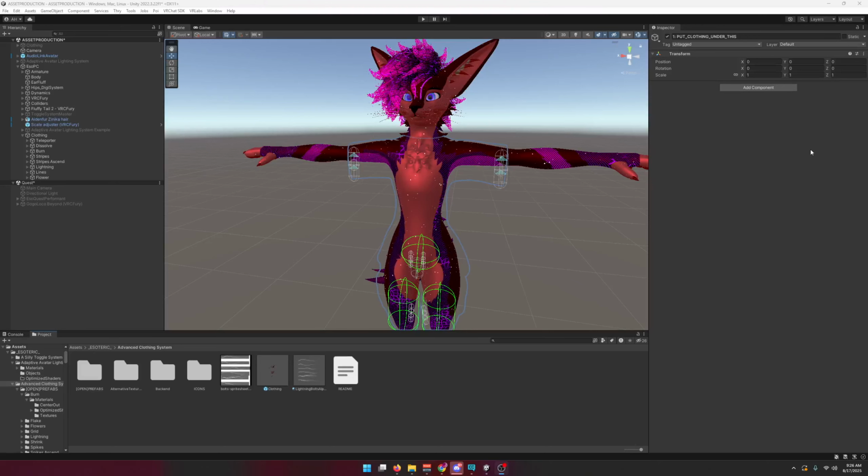Howdy howdy, this is an installation tutorial for the Advanced Clothing System VRChat assets. When you download it, it will come in a .unitypackage file. You will need to drag that into your Unity project and import it. In your project, you need Poiyomi, you need VRCFury, and obviously you need the VRChat SDK.